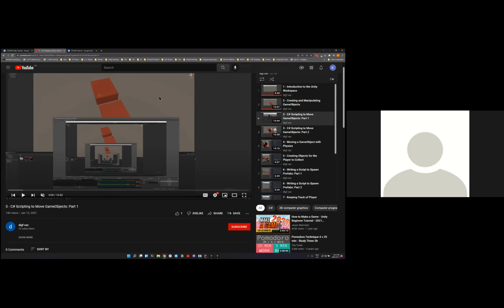So physics-based is one way to do this. You add forces to objects in order to move them around. The other option is you just modify the transforms of the objects themselves to move them in the space. And you can do that in code as well.